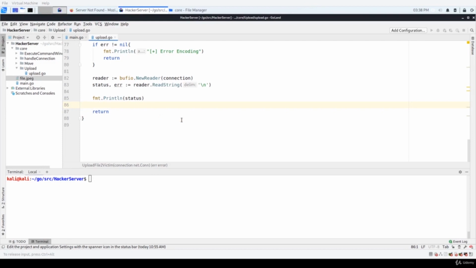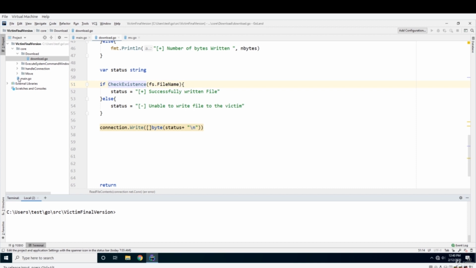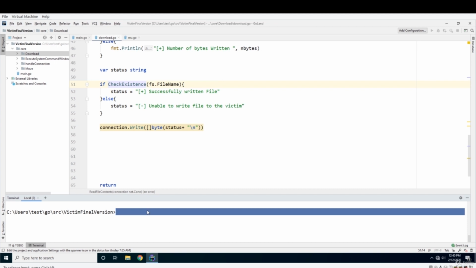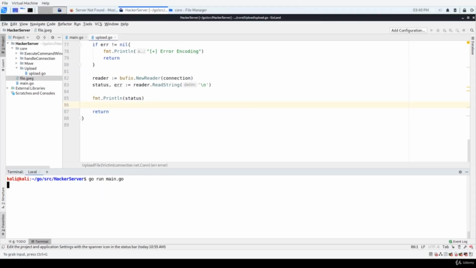Okay, so let's start the program and try to send this file over to the victim machine. Let's start with go run main.go and then go over to the Windows machine and run the same program here. You can see that there is no file here with the name file.jpg. So if I try to run it, go run main.go, and then go back to the server machine, it will take some time to establish the connection. Okay, now the connection has been established properly.